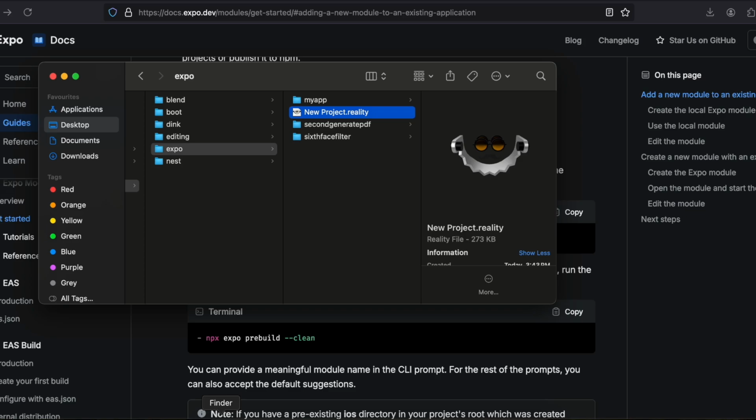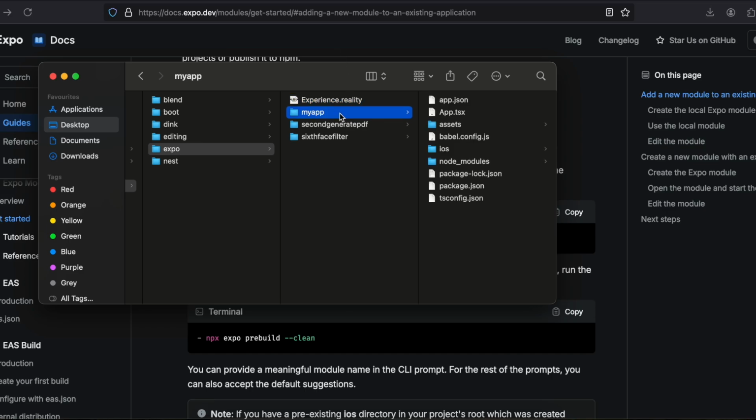Okay, so I have imported the project which we created on our iPad onto macOS. So this is the project. I will name it as experience. Again, the naming is important. You can name it whatever you feel like, but whatever you name it over here, the same name you will have to use inside your code as well. So I'll just name it as experience.reality. Then I will go to my app.